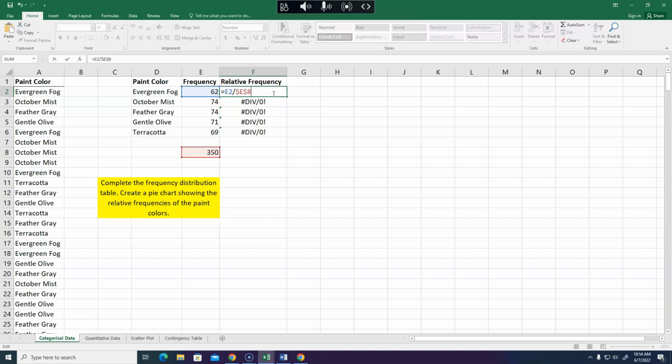The dollar signs. Yep, we need to freeze our denominator, right? So now when we pull this down, we get numbers. What is happening here is we're taking E2 divided by E8, and then this next one, E3 divided by E8, E4 divided by E8, right? So the numerator is changing each time, but the denominator is remaining constant.